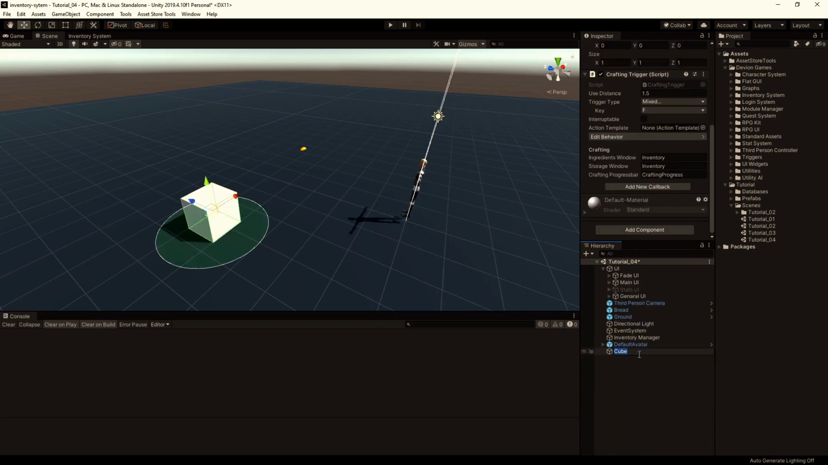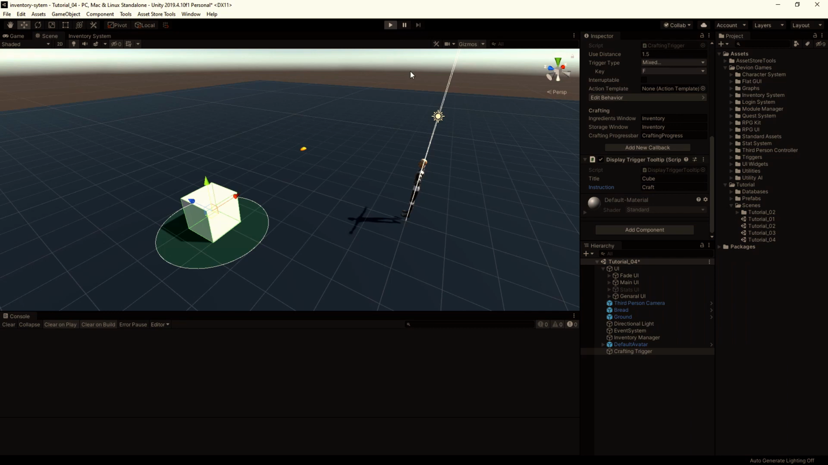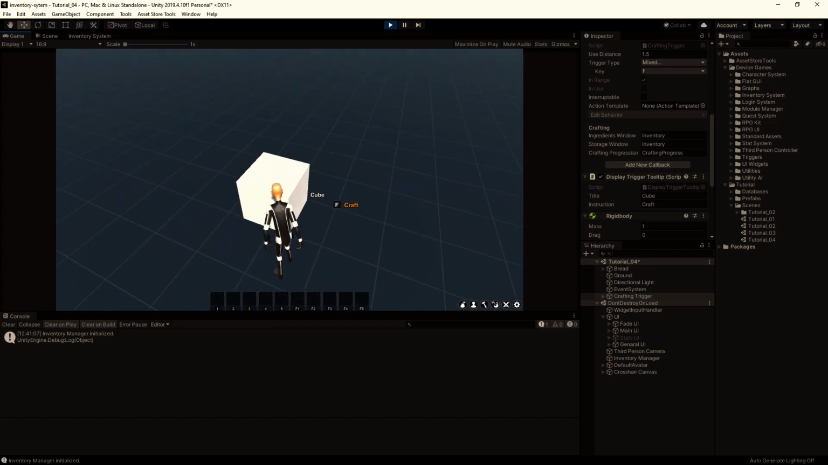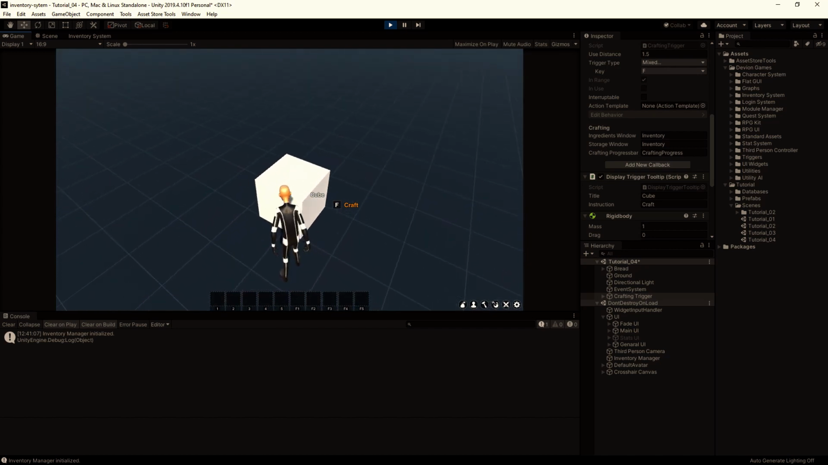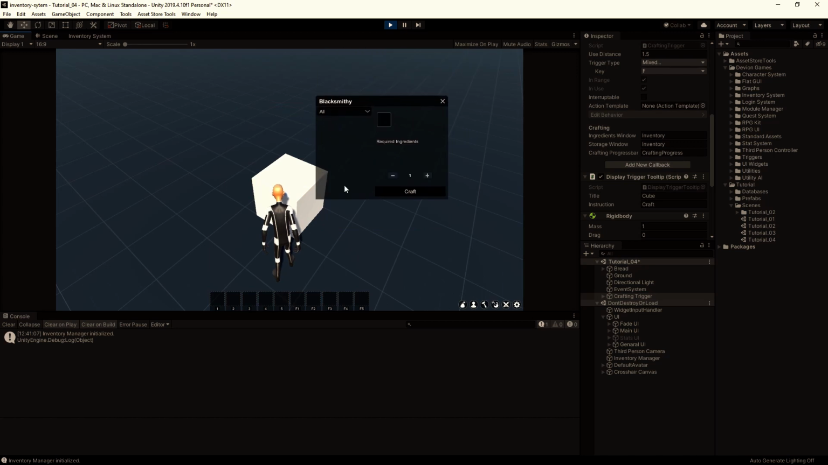Let's rename this cube to crafting trigger. And I'm going to add display trigger tooltip, where the title is cube and the instruction is craft. Let's see if it works. We get close to the cube, we get the title and the instruction F to craft. So let's press F and the crafting window will pop up, but we don't have any items inside.